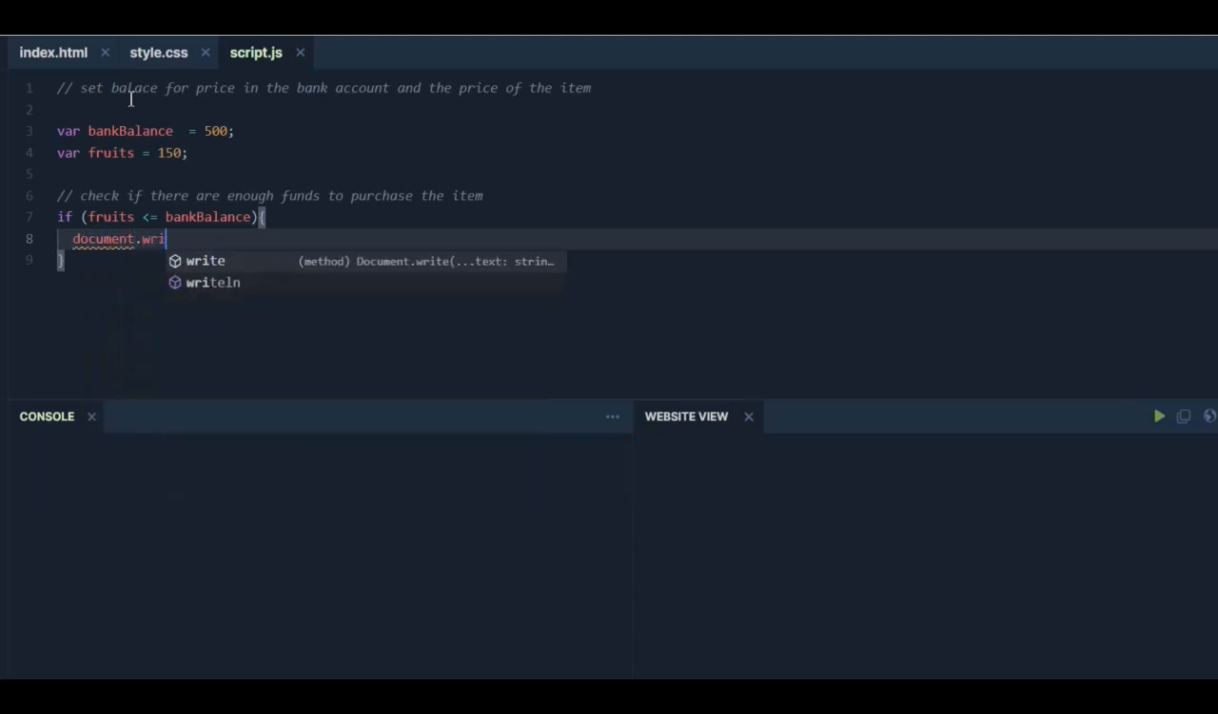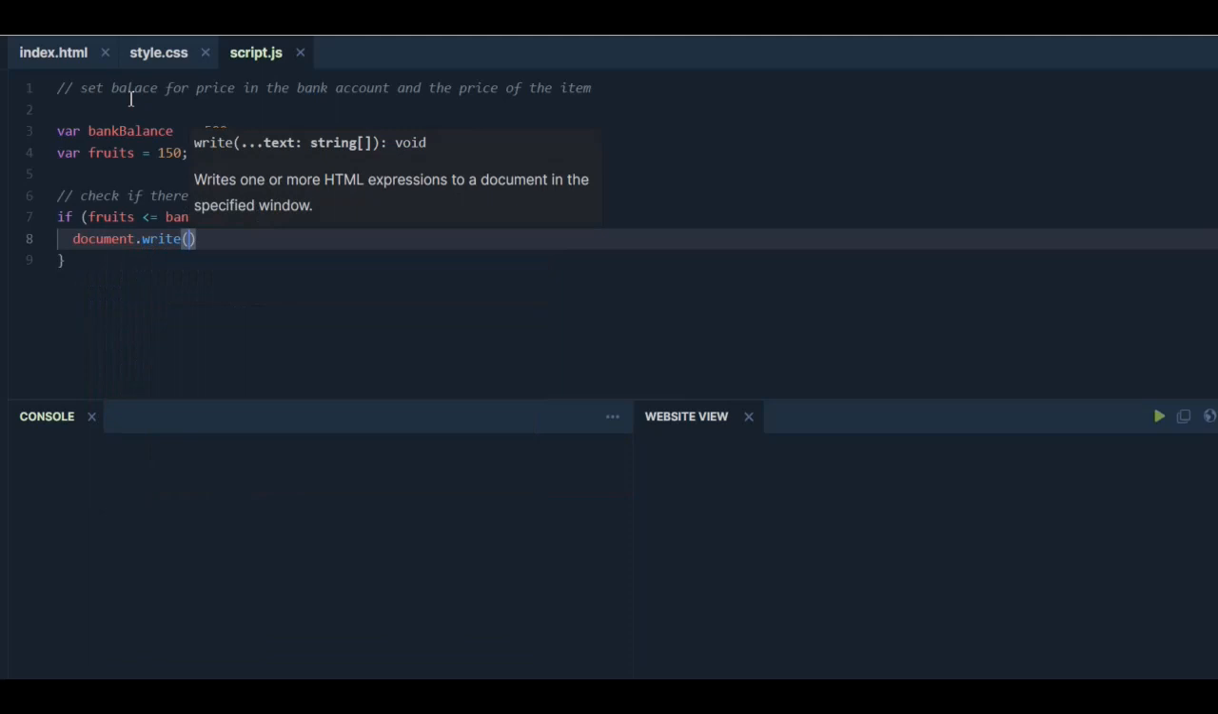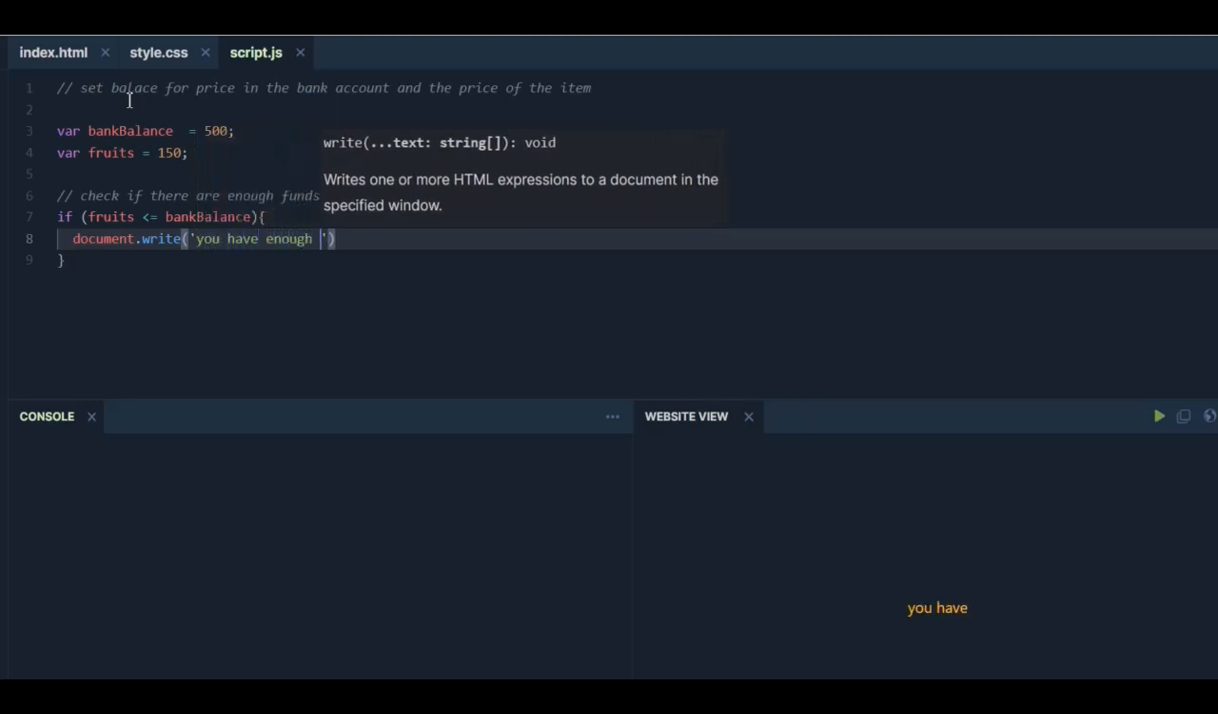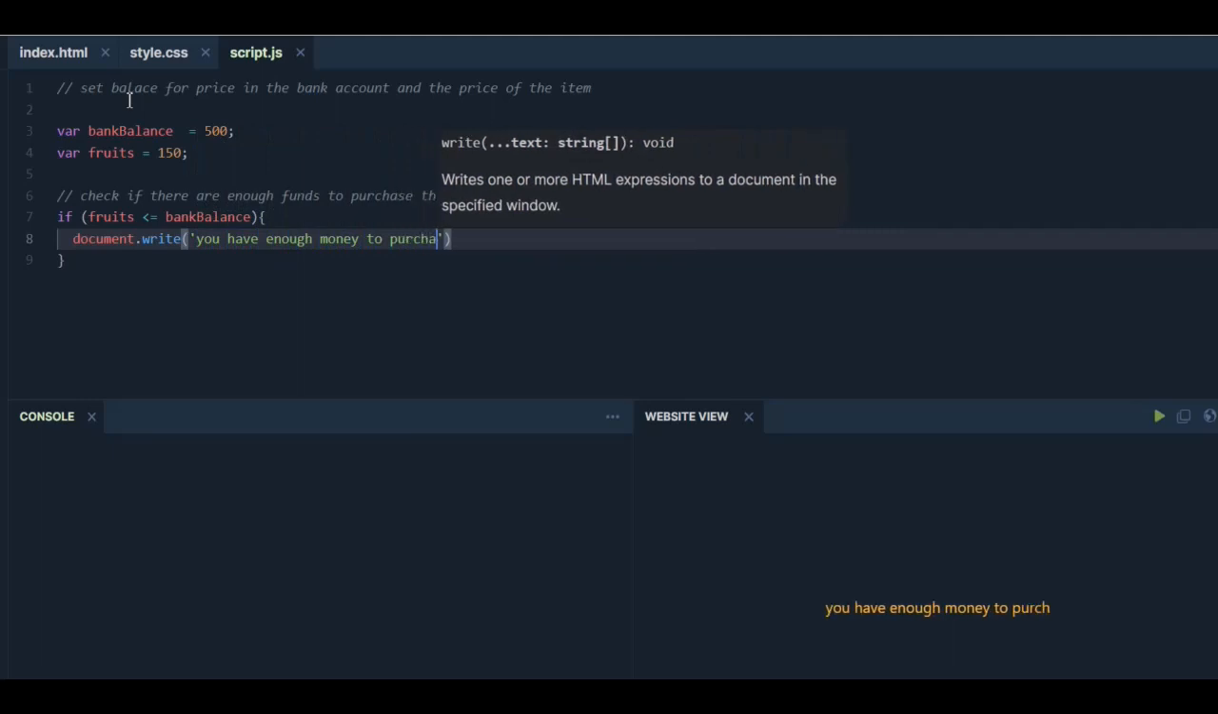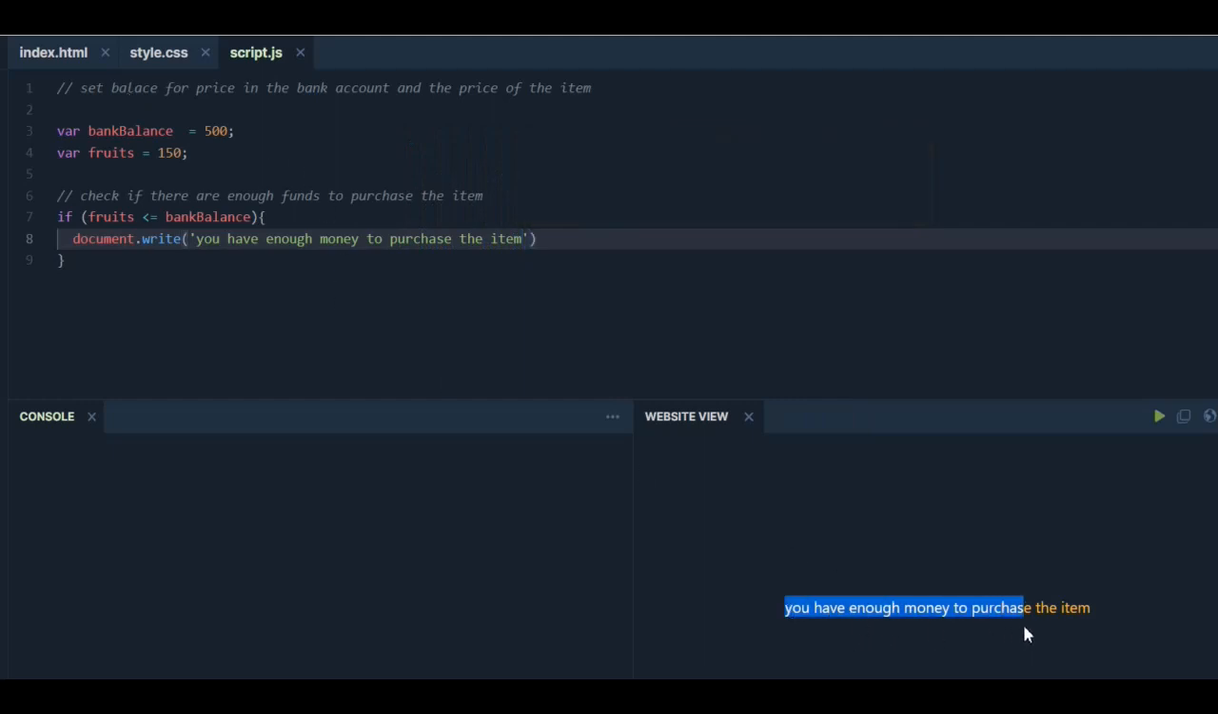document.write. It will write in the window. So I'm putting quotes within quotes: You have enough money to purchase the item. Here you can see the output on the right side. So the condition passes and we have enough money to purchase the fruits.